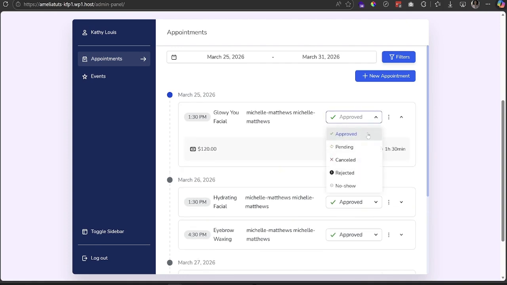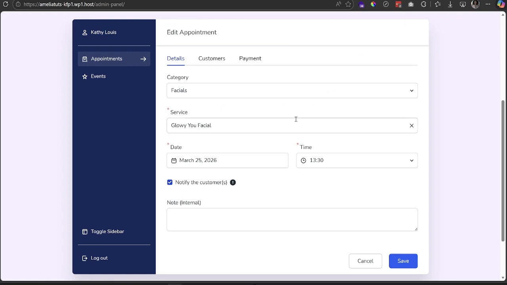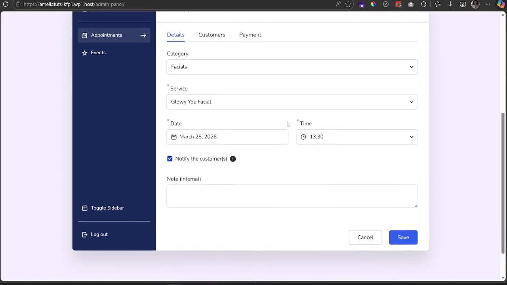But now if we were to drop this down, we see that we have a lot of other options. So right here, we can change it to cancel. We can reject it. We can title them as a no-show if we want to. And we can even come in here and edit their appointment. So come here and we can change whatever details we want to.